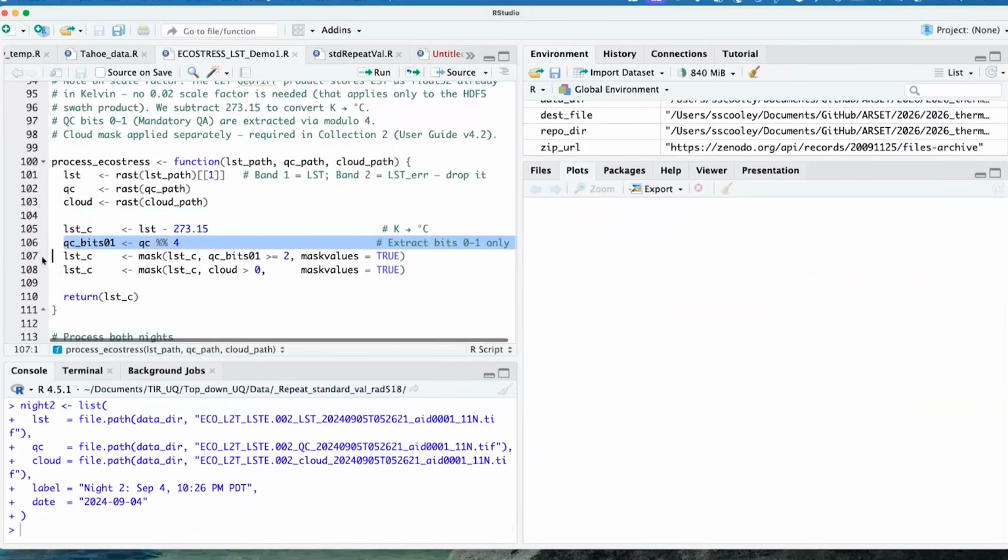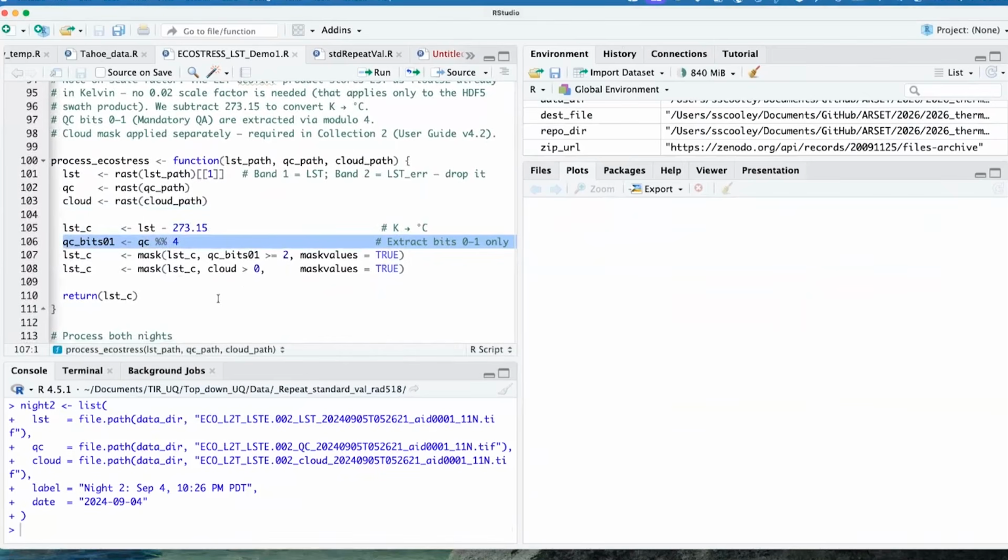And this is the line that applies the quality control flag, where we're only extracting bits 0 and 1. This is the other thing that I wanted to highlight, just the QC masking, where the QC layer is a bit-packed integer, where multiple quality flags are encoded in different bit positions within the same value. So bits 0 and 1 carry the mandatory QA flag, where 0 means high quality and 1 means good quality.